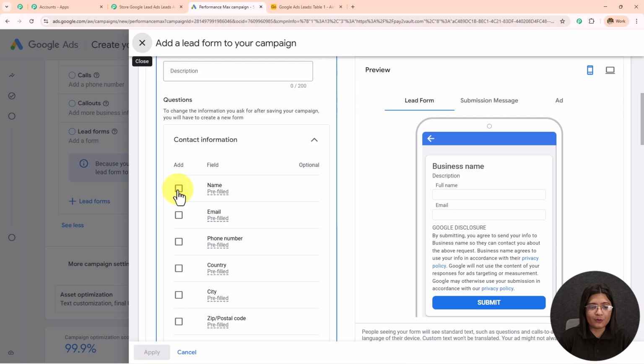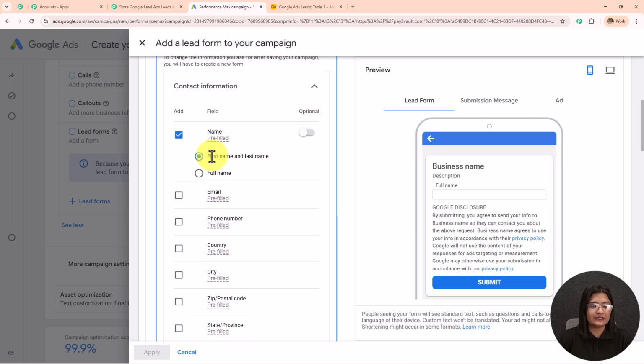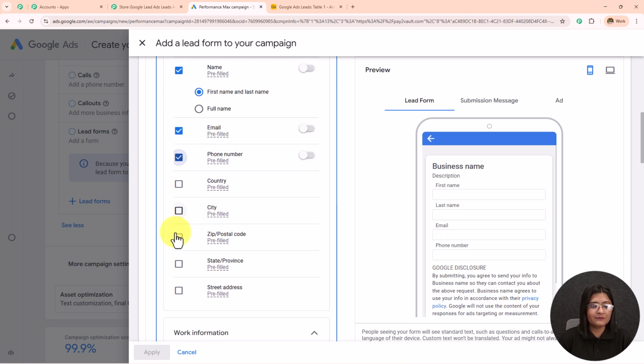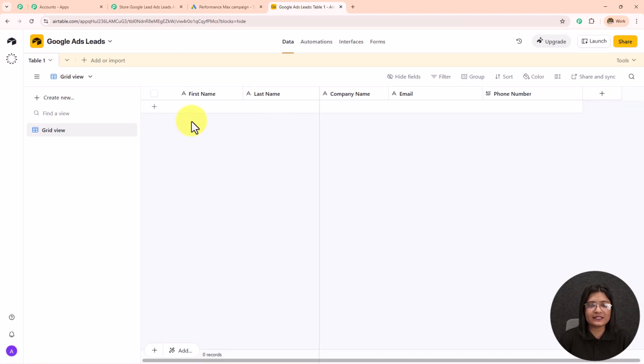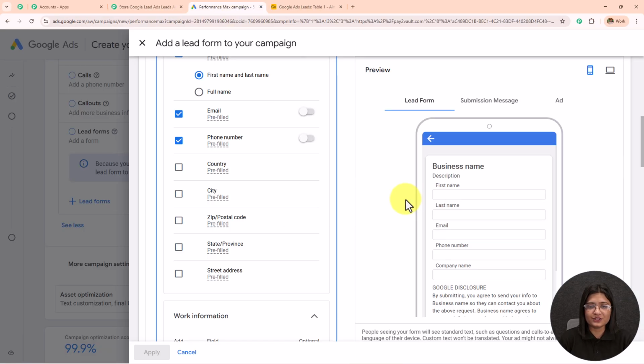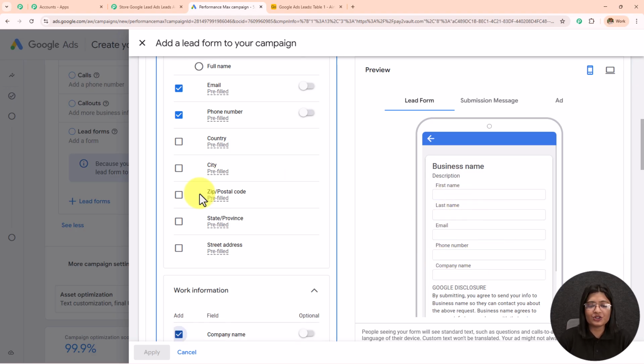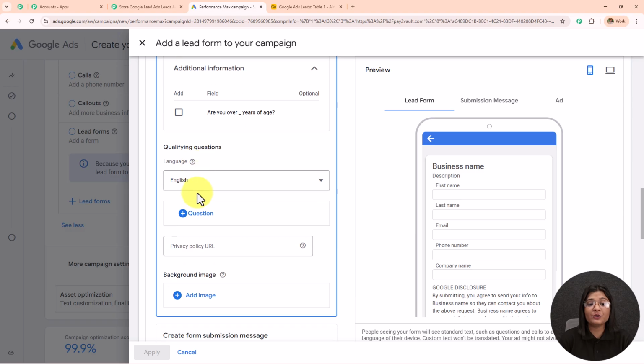Now in this form, I want the name, first name and the last name, email, phone, and the company. So we have all these fields in my database: first name, last name, company, email, and phone number. So here I have added all those fields. First name, last name, email, phone and company. If you want to add more details, you can do that, or if you want to create a new field, you can do that.